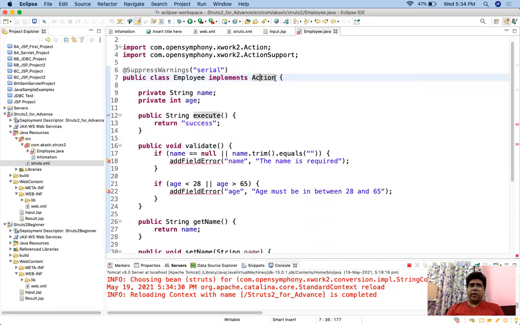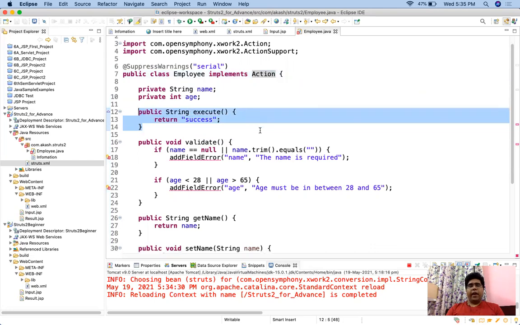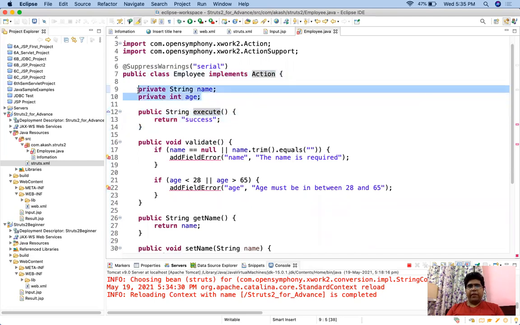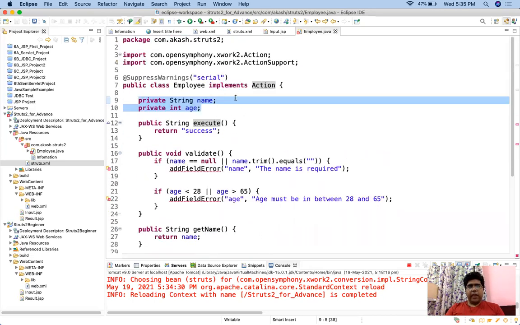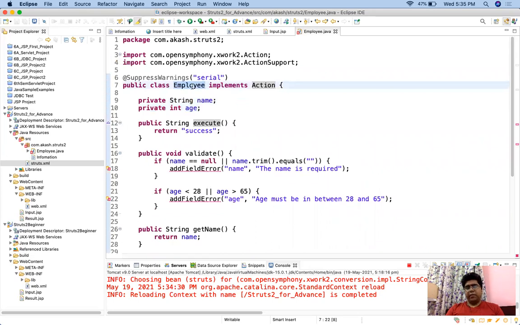So either we implement the action interface, or we extend the action support class. They would serve the same purpose. They would help us to give the business logic inside the execute method. So this is already there. See, this is already there, and these are actually our private variables, so we can add more variables and methods. These getter and setter methods are actually the extended methods and variables.